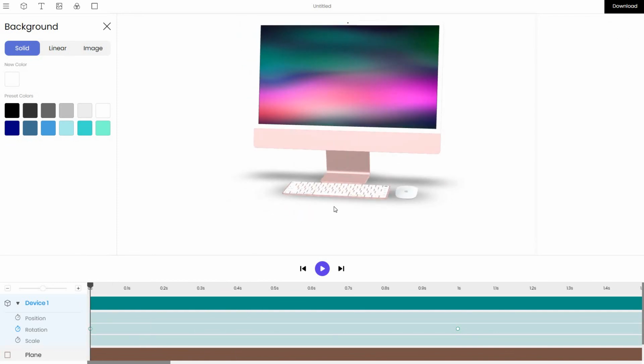So hopefully this example was very useful, and you've learned how to create mockups for iMacs and also how to animate them. I've also added links to the 3D device animations tutorial, which you can check out in order to fully understand how to create such 3D device animations in Previewed.